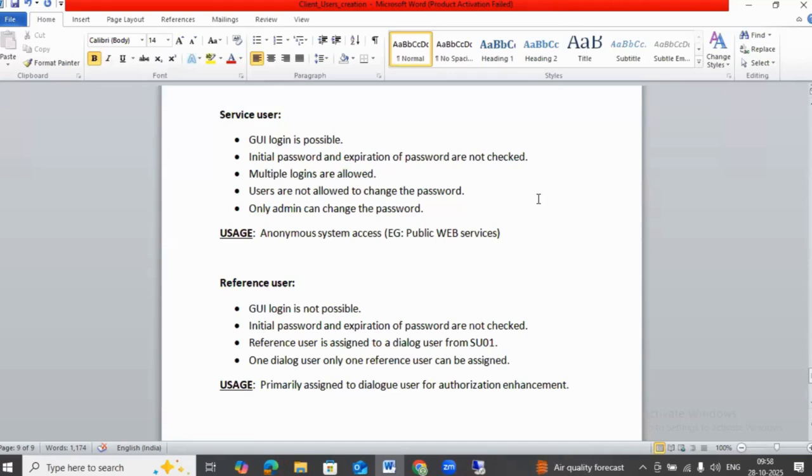Okay. The usage of the service user is anonymous system access. We can use this for a public web service purpose and all. If we want to communicate or use any public web services, we can use the service user. The same service user we can also use in a GRC environment for Firefighter access, but that I will come to later. If I give more inputs, you would be confused. That we'll see in the later part.